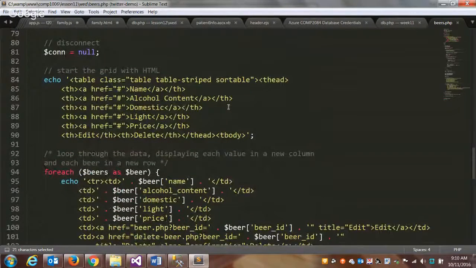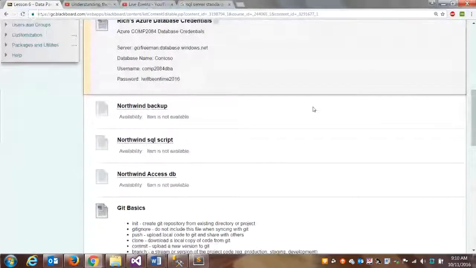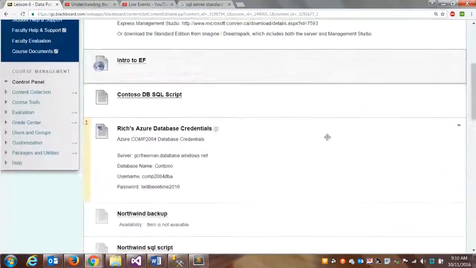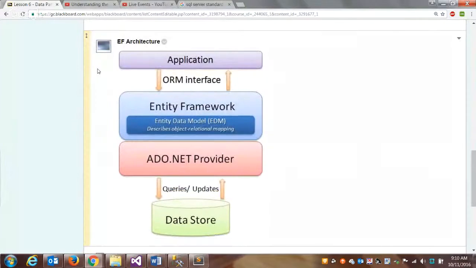Our way of doing this in ASP.NET is very, very different. We're actually not going to write SQL commands at all. When we want to display data in a table, we're not going to use a loop. How does this work? We're going to use a tool called Entity Framework. It looks something like this visually. Here's our web application. Here's our SQL database, our Contoso database. Either you have your own or you're connected to mine.